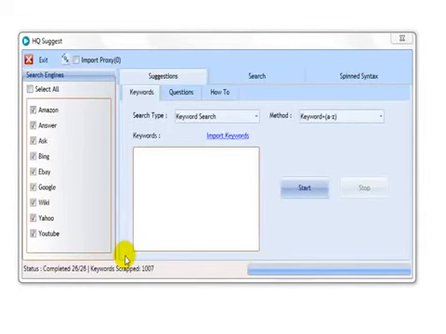Welcome to a demonstration of HQ Suggest. My name is Abbas Ravji, and in the next few moments I'll be showing you exactly how to take advantage of this brand new software that we've developed after being inspired by the Google Hummingbird update. HQ Suggest leverages the power of 9 major search engines, pulling back suggestions that get searched for by real users.